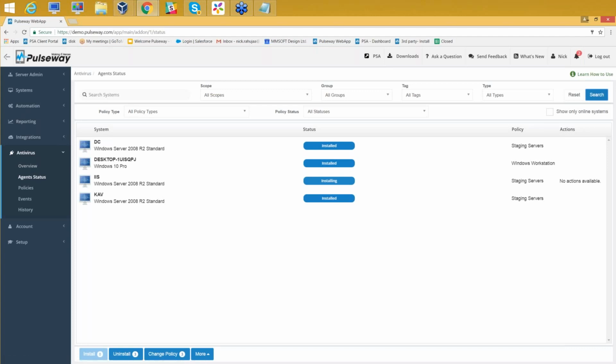Again, in the agent status in the antivirus module, if you're looking to separate it by customer, client, department, or location, you can do so in the search filter at the top, where you can define the scope, the group, and so on to identify your customers. So if you have customer A, location B, you can create a scope for that customer and do updates and perform all those actions at once.